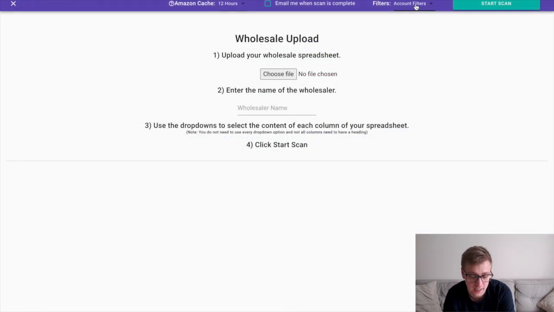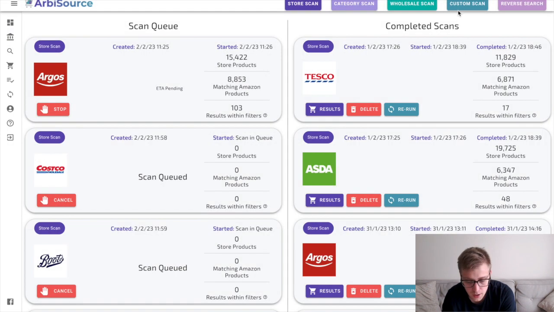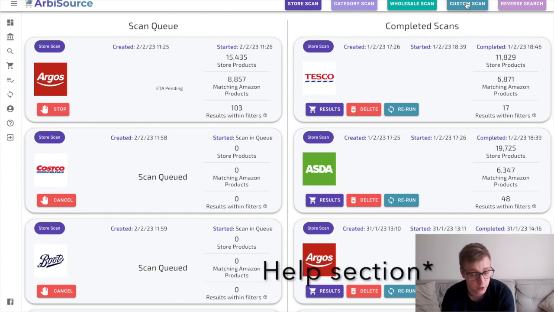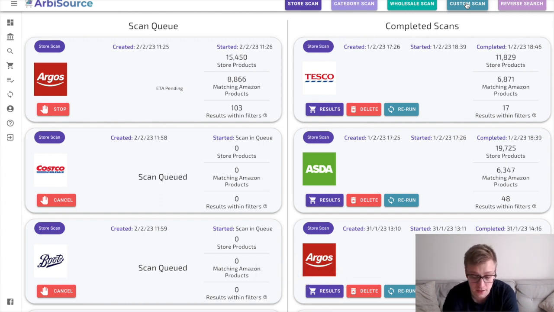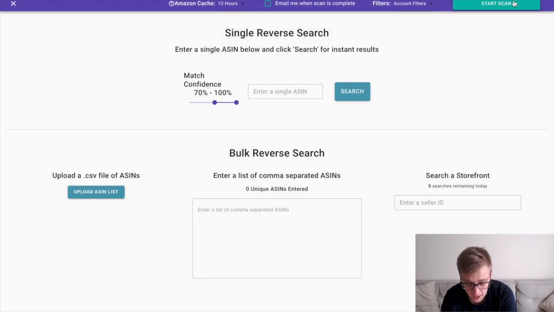Then you can do wholesale scans. If you're into wholesale, just upload your spreadsheet here and start the scan. Custom scan, there is some help in the description section below. I've never done this personally, so I can't really go over it. But again, if you need any further assistance, I believe there are some videos on YouTube as well on how to do that.